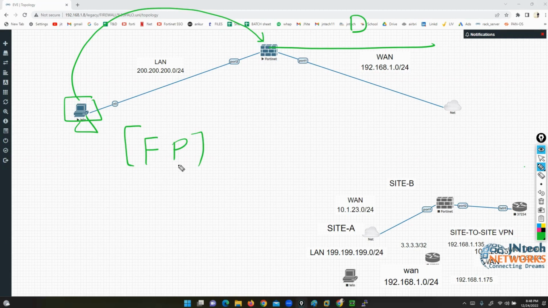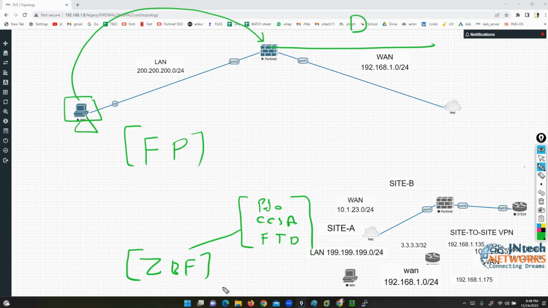In case you have a Palo Alto, checkpoint firewall device, Cisco Firepower Threat Defense, these are zone-based firewalls. So in case you are working with any zone-based firewall box, the concept is: if you want to allow traffic from one zone to another zone, you need to create policy. But Fortinet is not a zone-based firewall.